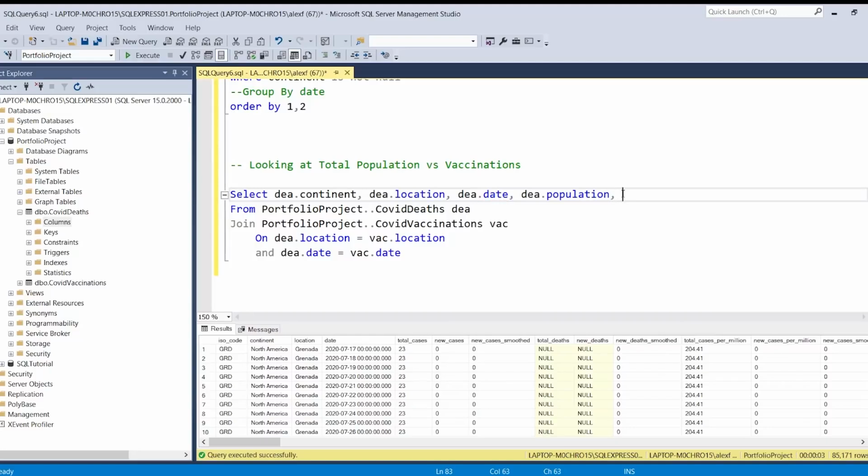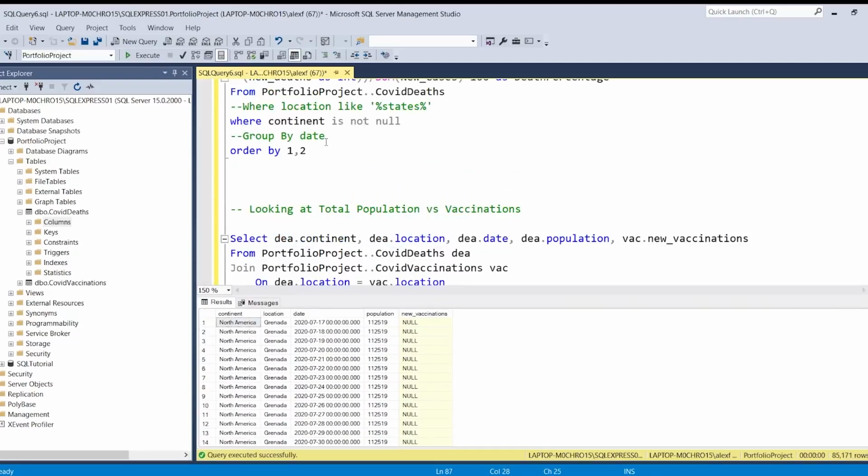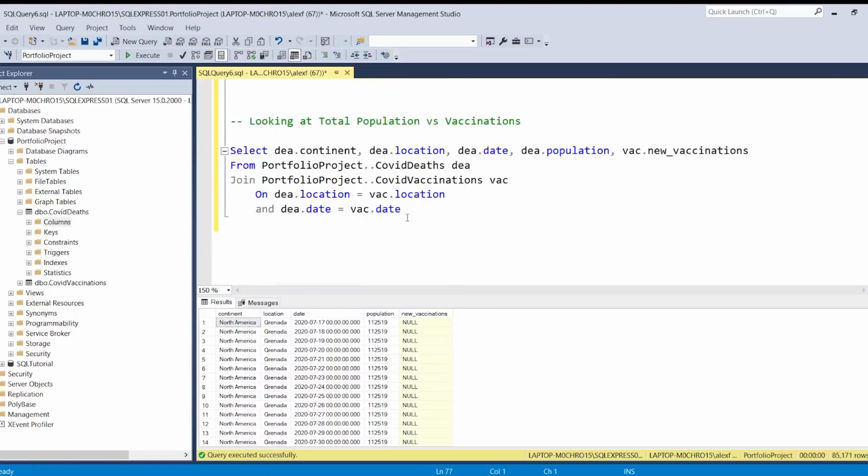And now we're going to add the next one, let's do new vaccinations. And really quick, let's just look at this. And let me get my orders because I want it to be organized. I actually, let's do 1, 2, 3. I don't like it when it's not organized. It bothers me.